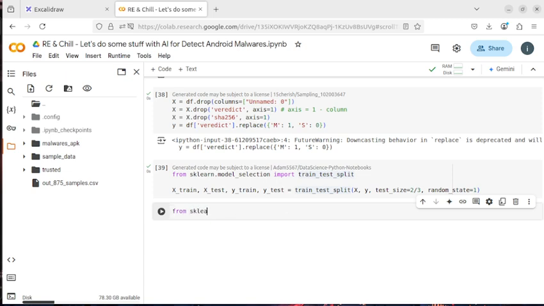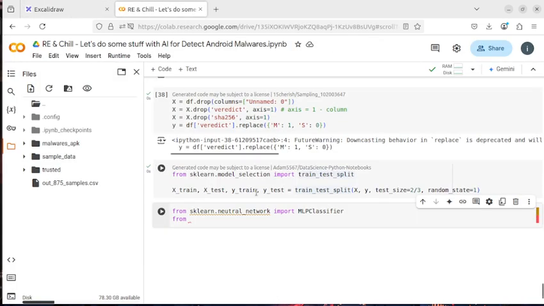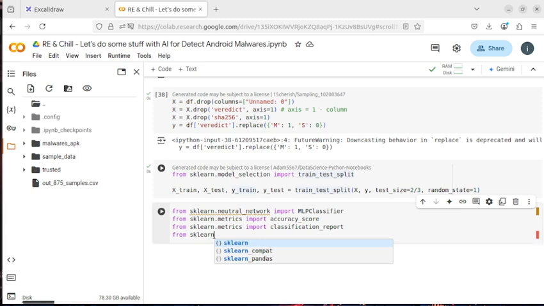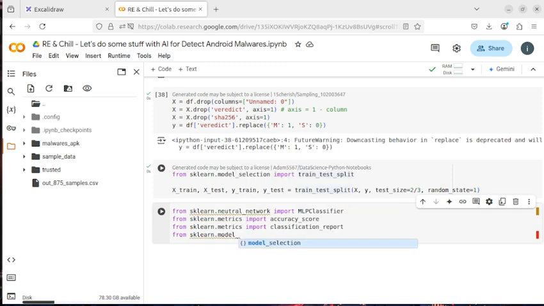Let's import from sklearn neural network MLP classifier. And to import our accuracy score, we can import this from accuracy score. Thank you, Google. And from metrics we can get the classification report, and we can import another one from sklearn as well, that is our cross value score. Okay, I will not use the confusion matrix here. I will use k-fold.